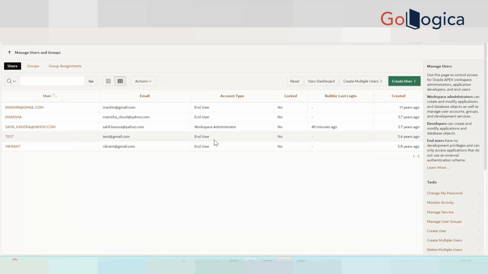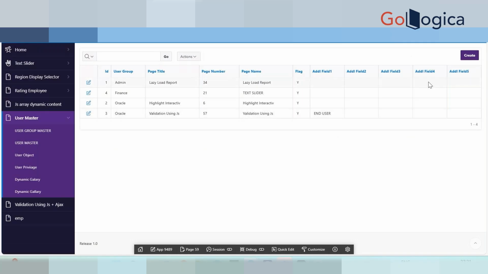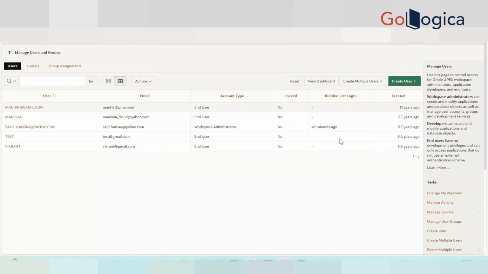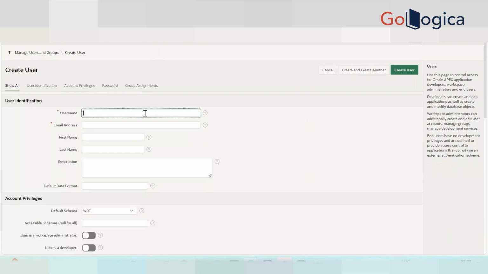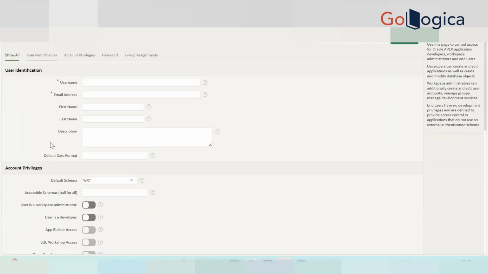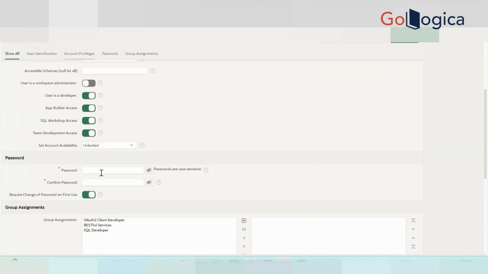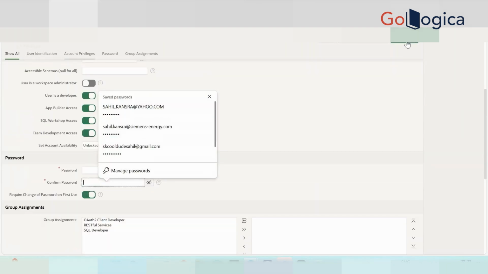So in Apex, how do you create users? In custom authentication, if I need to create a user for Aman or Prachi, I can go to my table, make an entry over here, set the username and password, and then you will be able to log in. But if you're using Apex authentication and want to create an end user, you can just go to create user, enter your username, email, and fill this form. Is the user a developer, yes or no? Just choose that, set some password, then click on the create button. That's it.